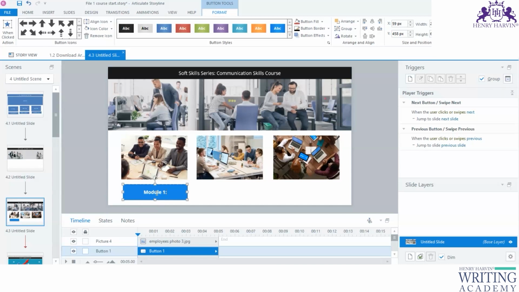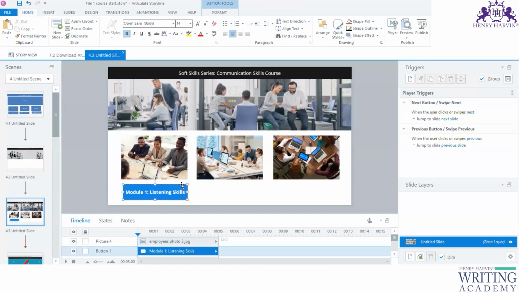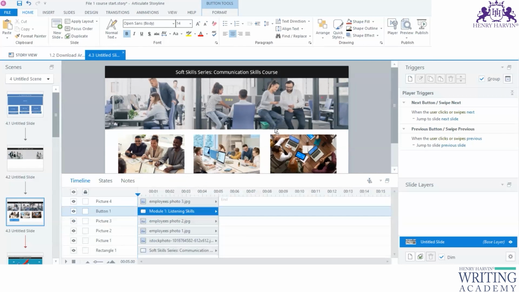And I can write the name of the module, whatever, let's say listening skills, because it's a communication series. So this is your module 1. And once you are, see, this is a button, basically what we have done.